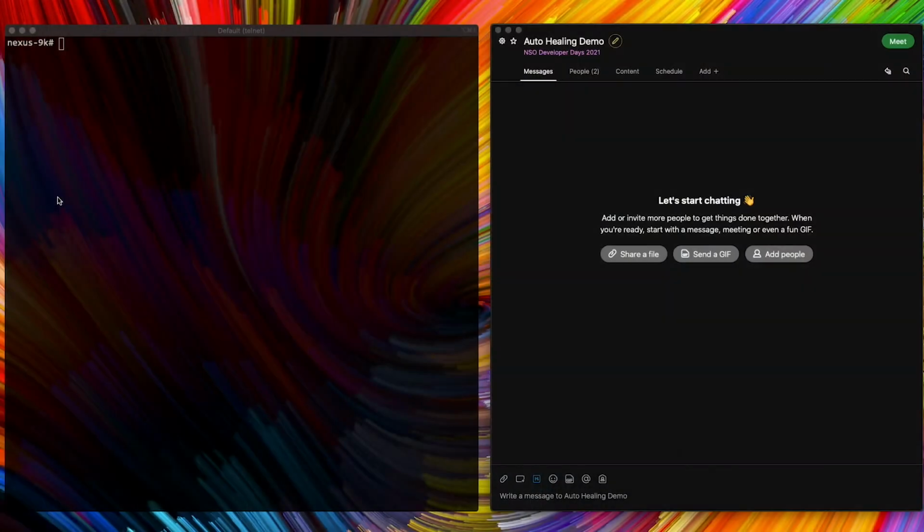Let's get on to the actual demo. Before starting the demo, let me show you the components used. The first one is the terminal for the Nexus 9K console. We're going to shut down one of the interfaces and show you how the AutoHeal solution is going to bring it back online without any human intervention. On the right side is the WebEx collaboration platform. We have a WebEx bot integrated into the AutoHeal solution that is going to notify the users what exactly is happening in the backend of the AutoHealing process.